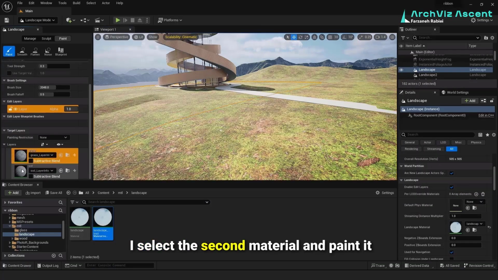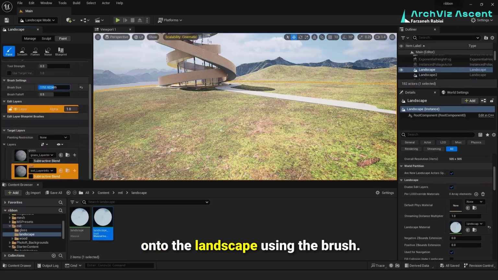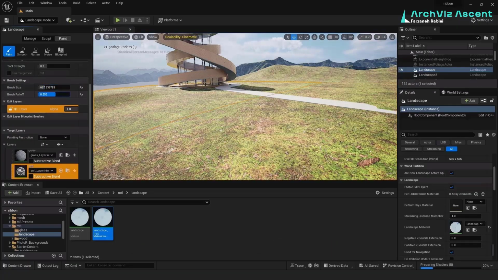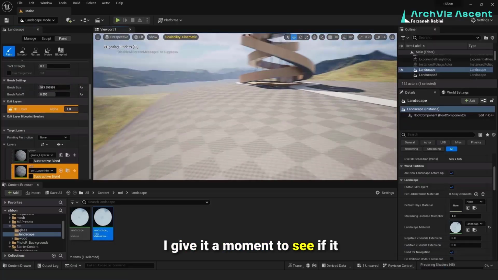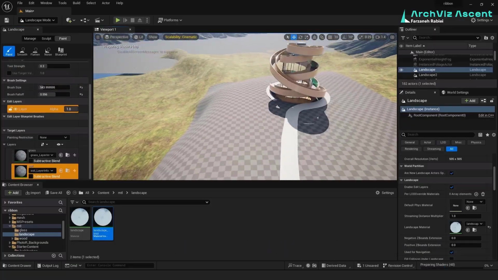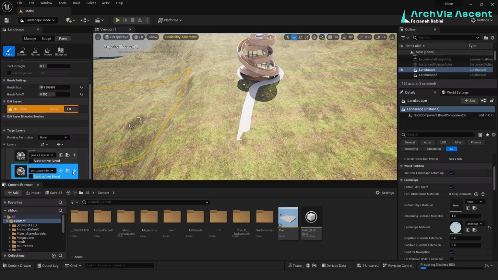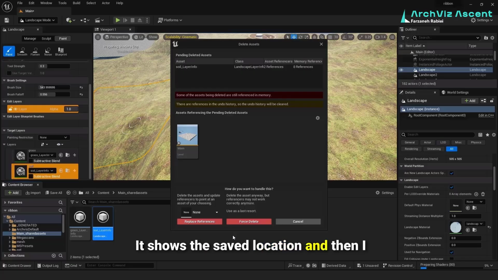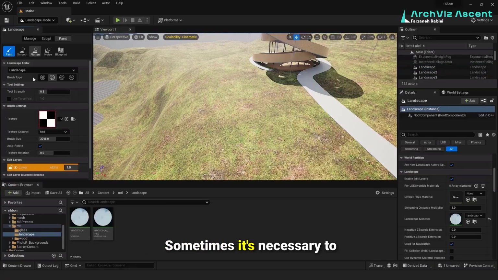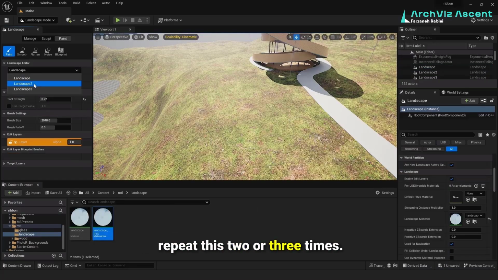I select the second material and paint it onto the landscape using the brush. I give it a moment to see if it recognizes the material. If it doesn't recognize it, I delete the saved files from the location where they were saved. I click the magnifying glass icon. It shows the saved location, and then I delete and save them again in the same location. This method usually fixes the issue. Sometimes it's necessary to repeat this 2 or 3 times.